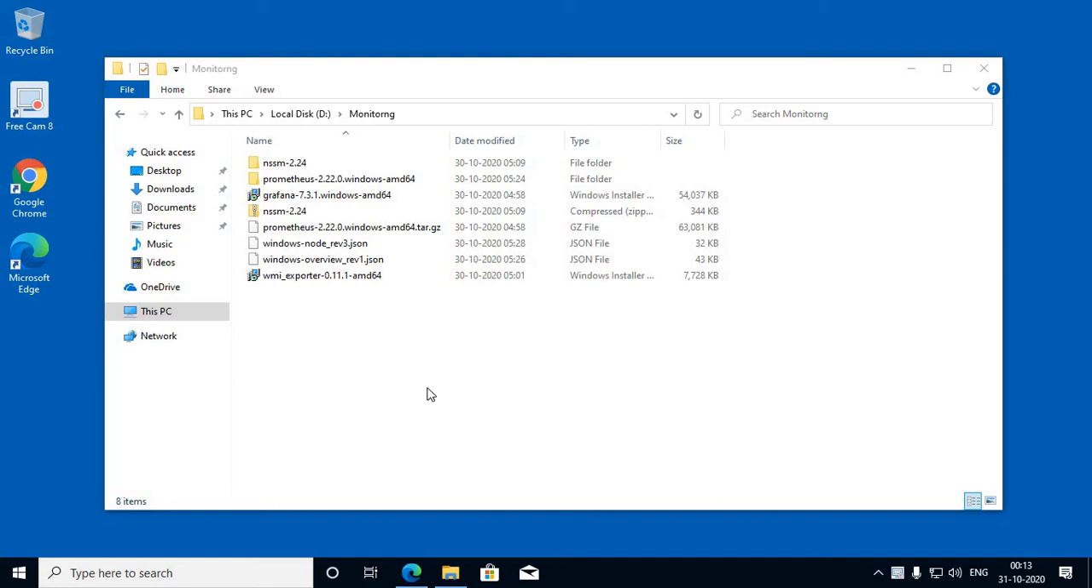Okay, in this video we are going to install Grafana, Prometheus and WMI Exporter to monitor the servers' CPU, memory, and disk utilizations. So I'm going to install it on my PC. First, I'm going to install Grafana.